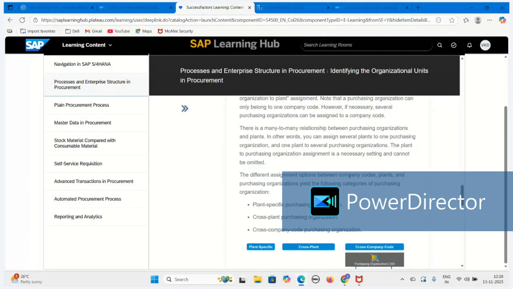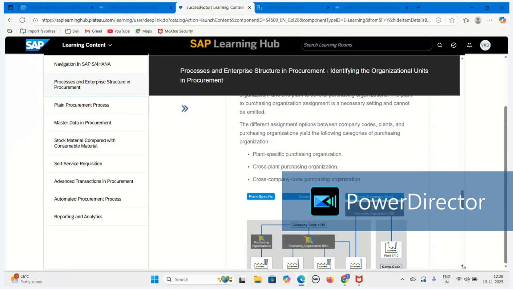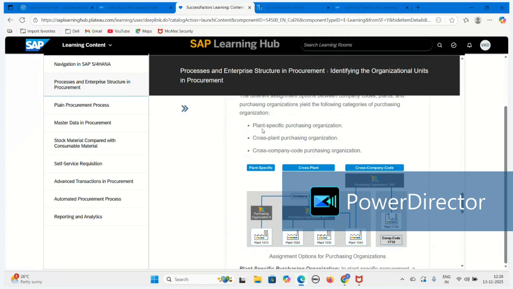Different assignment options are available between company code and plant, and those are explained here. Based on the assignment, we can say there will be three different kinds of purchasing organization. One is plant specific. Plant specific means we are assigning the purchase organization to one plant. It is assigned to only one plant. Cross plant means one purchase organization is assigned to multiple plants. That is called cross plant purchase organization. Cross company code purchase organization is where we assign one purchase organization to multiple company codes.